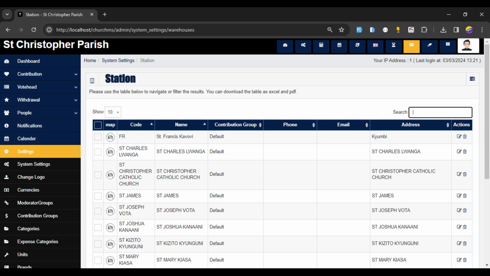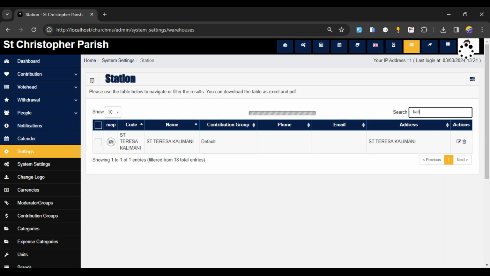You can automatically search. The system is based on data tables, so you can always search the station or any data that you have entered. Like now you can say Kalimani, then automatically it brings Kalimani on board. You can edit or delete depending on what you want to achieve.